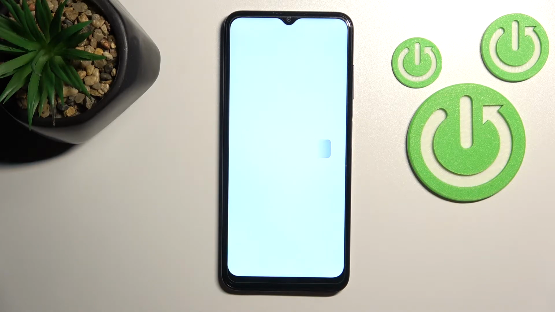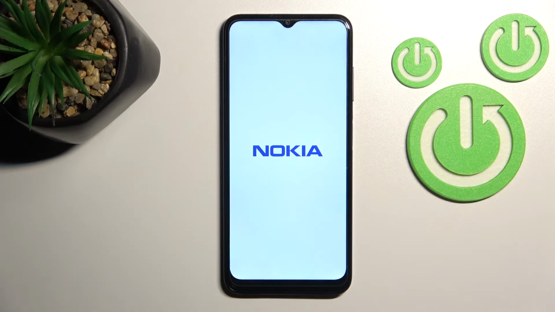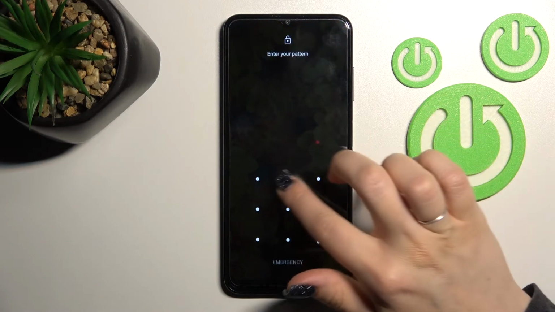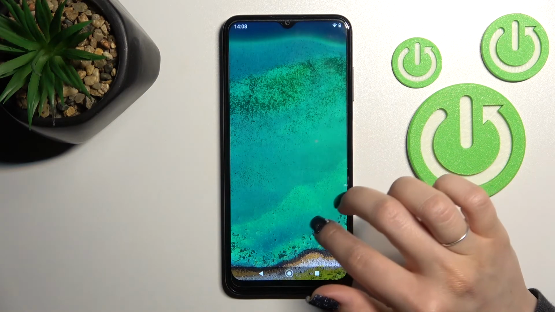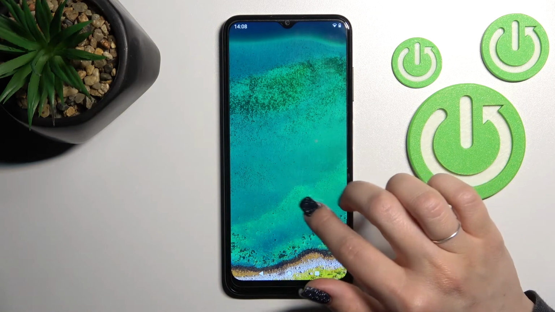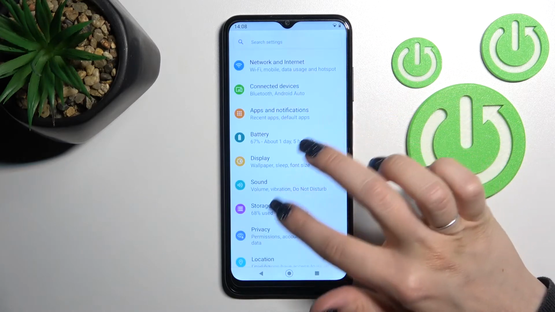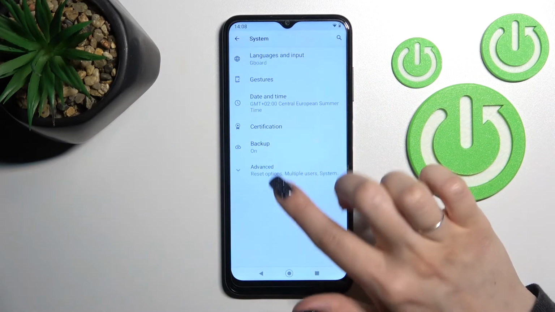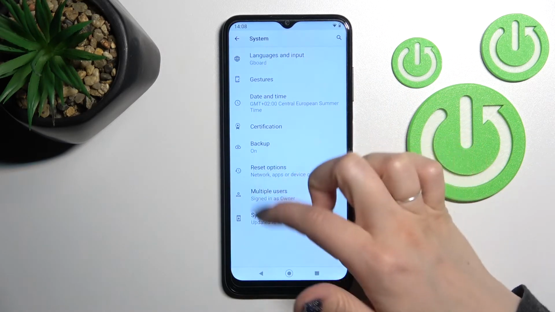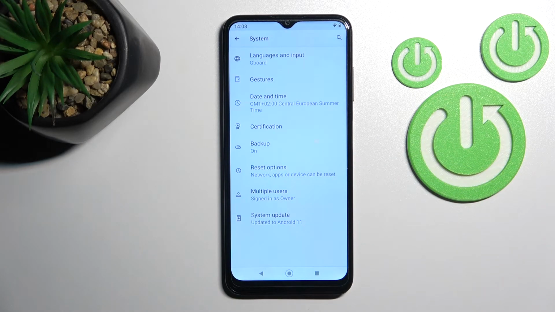and we'll see the result. So now let's unlock the device, open the settings app again, scroll down to the system section, tap advanced, and now we can see that the developer options section is gone.